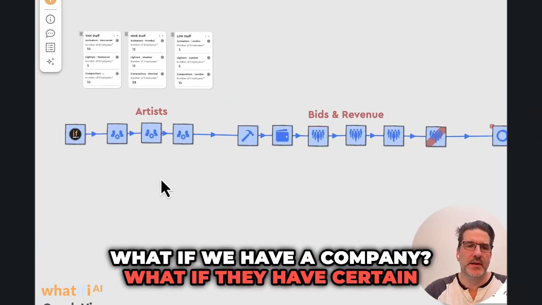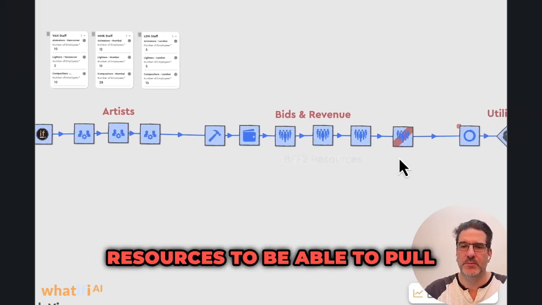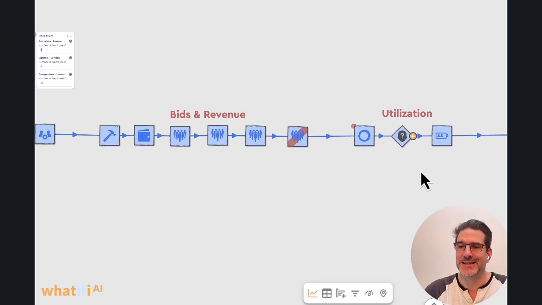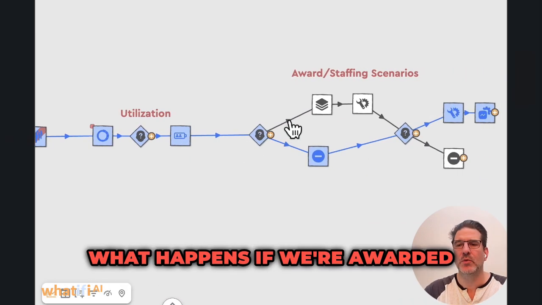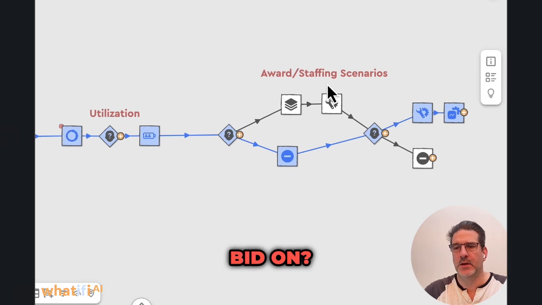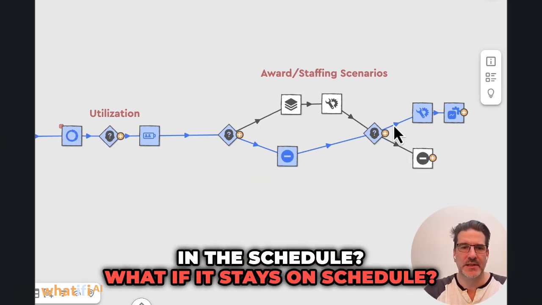What if we have a company? What if they have certain resources? What if they need certain resources to be able to pull that off? What resources have they used to date? What are our capacity calculations? What happens if we're awarded all of the work that's being bid on? What if we're awarded part of that? What if some of that is delayed in the schedule? What if it stays on schedule?